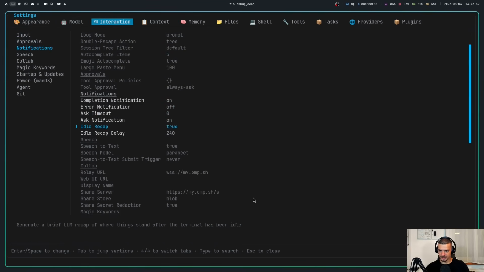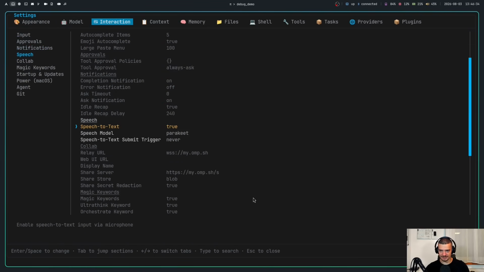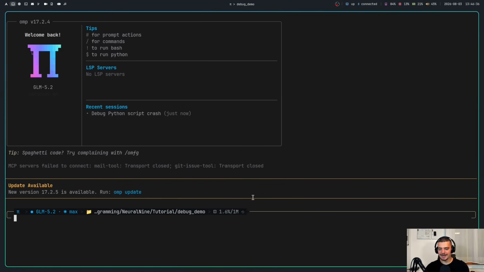What we can do now is we can go into OMP, make sure that speech-to-text is enabled. There you go, true. And now what I can do is I can hold the spacebar and say stuff. Create a hello world Python script, please. Okay, didn't get to please, but this is also something that we can do.